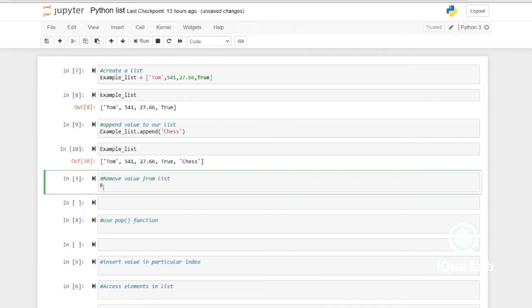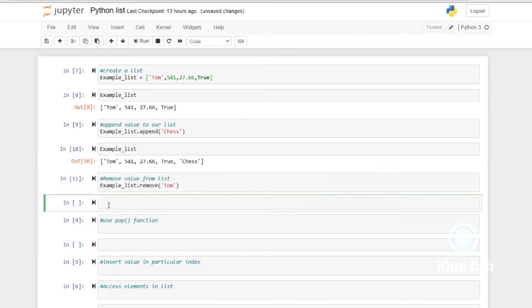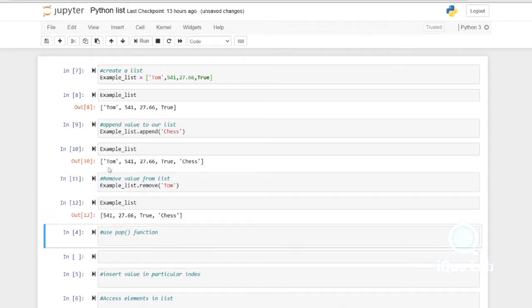Now let's see how to remove any particular element from the list. For that we use the command remove. Use the remove function and point out the particular element that should be removed from our list. In the example list you can see that the name Tom has been removed, and the rest of the items are printed in the list.